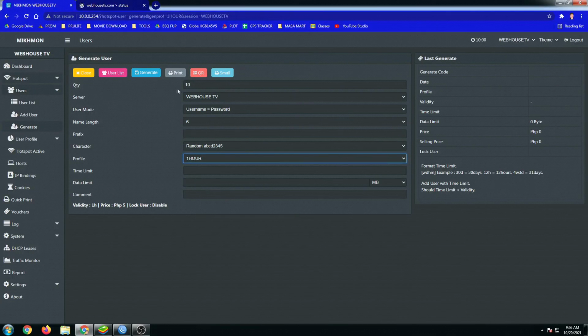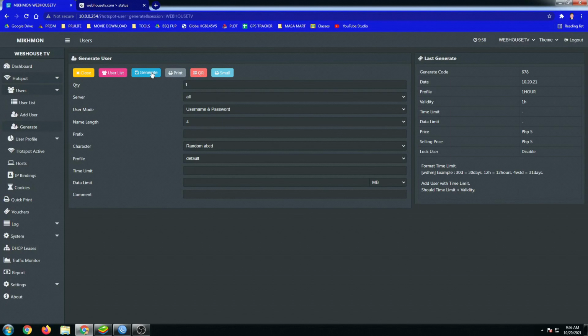Alright, so again, we're going to create 10 vouchers with a username equals to password with this character voucher setting, and then with this profile. Okay, I'm going to generate now. Click on the generate button, and then there you go.